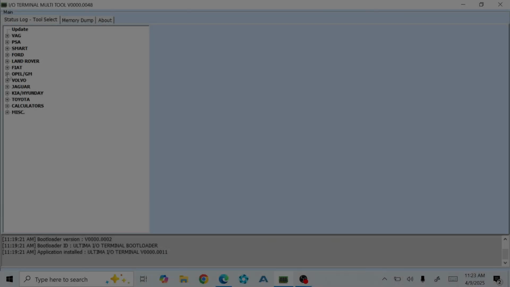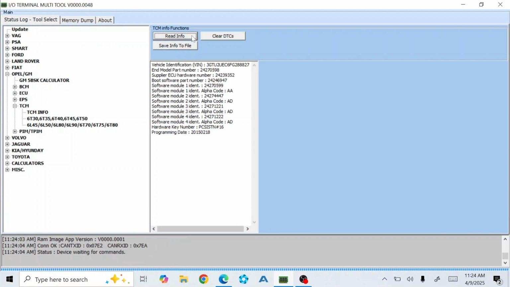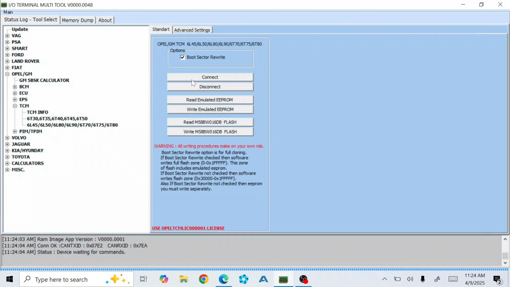So here we go. We're going to click on Opel GM, go to TCM info. Always like to read the information first and look at all the calibrations and the VIN number. Okay. So then we're going to connect, go to the 6Ls. We go to connect. Then we're going to read our EEPROM first once it's done connecting.